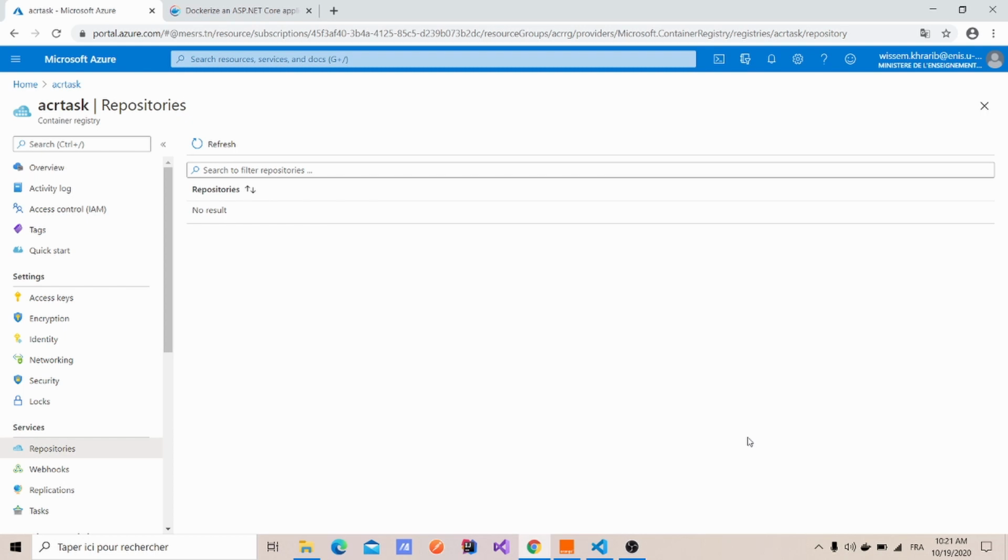Another feature of using ACR is that we can build our Docker image remotely in Azure, then push this image to a container registry automatically. So we create the application in our machine and also we create the Dockerfile. Then we use a simple ACR command to build the image in Azure and push the image to a Docker container registry. So let's see how to do that.